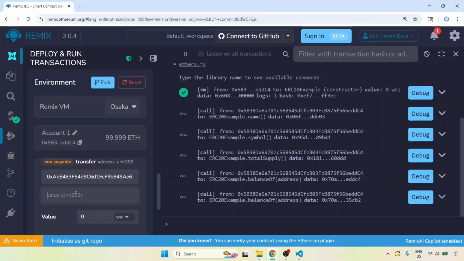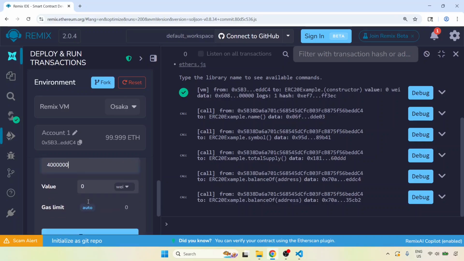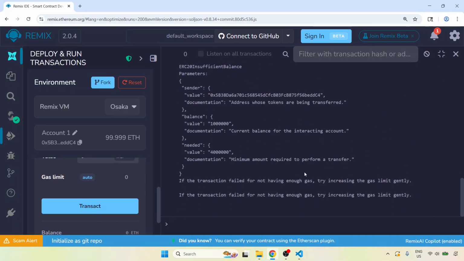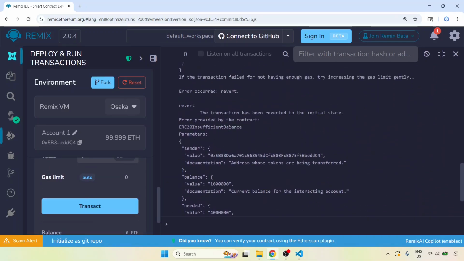So let's say we are giving, how much did I say? 30%, let's say 40%, right? So that means we are giving 400,000, right? I think I have the right number of zeros, yes. And just for fun, let me put 4 million, right? And you will see that you will get an error. So you see there is an error because that means you are saying insufficient balance.